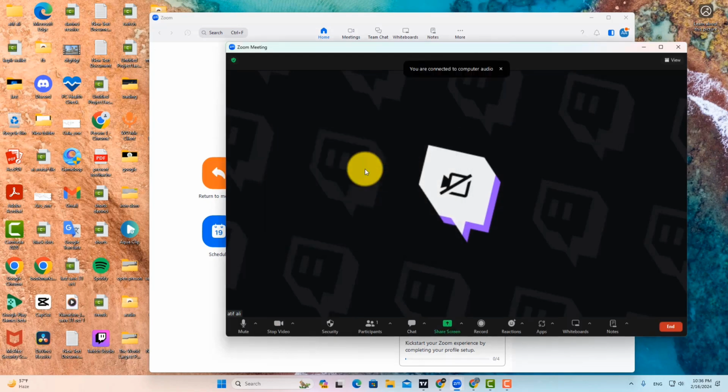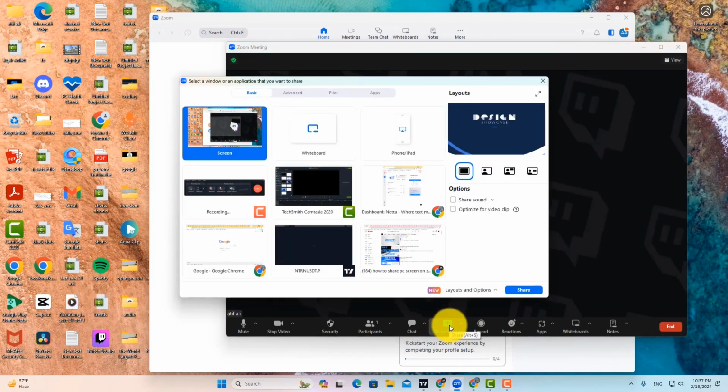Step 2. Access the Share Screen option. During the meeting, click on the Share Screen button. A new window will appear with different sharing options, including Basic, Advanced, Files, Apps.